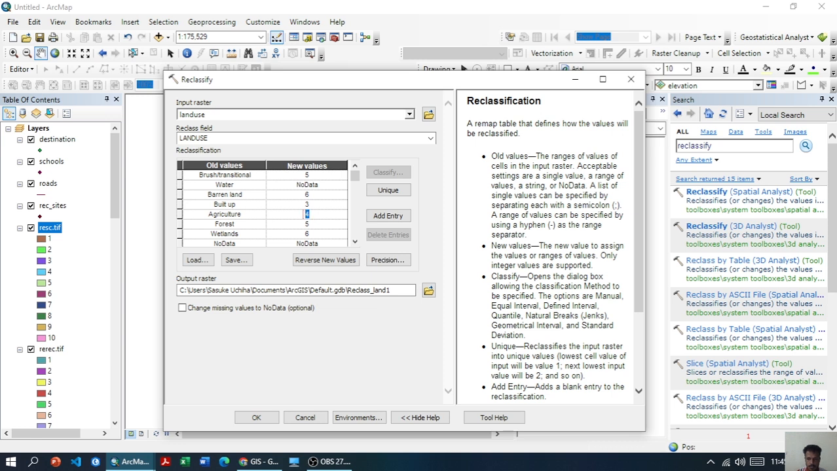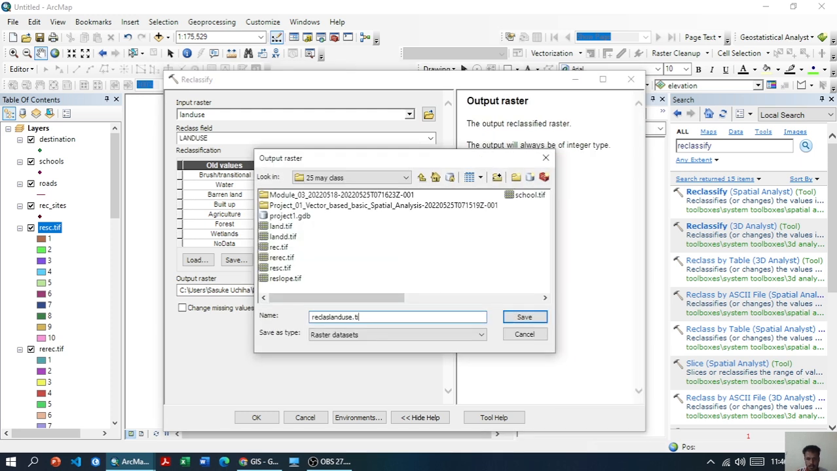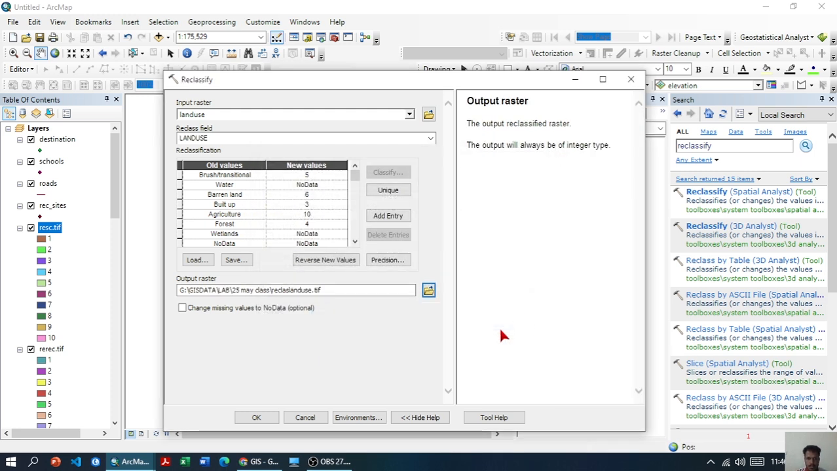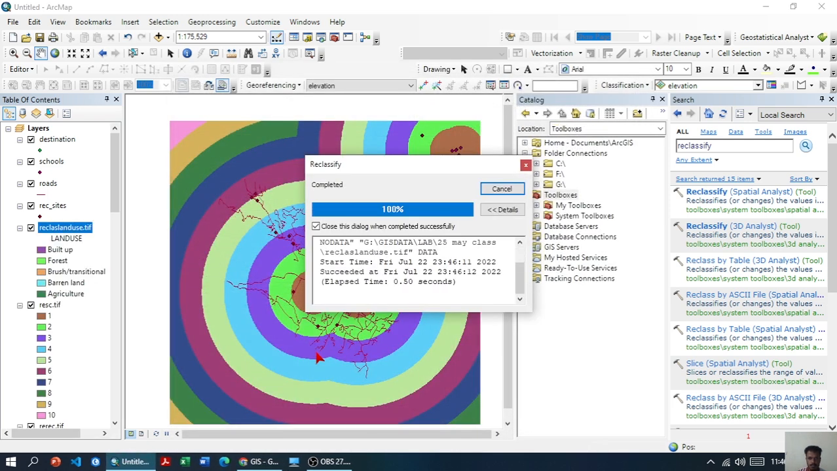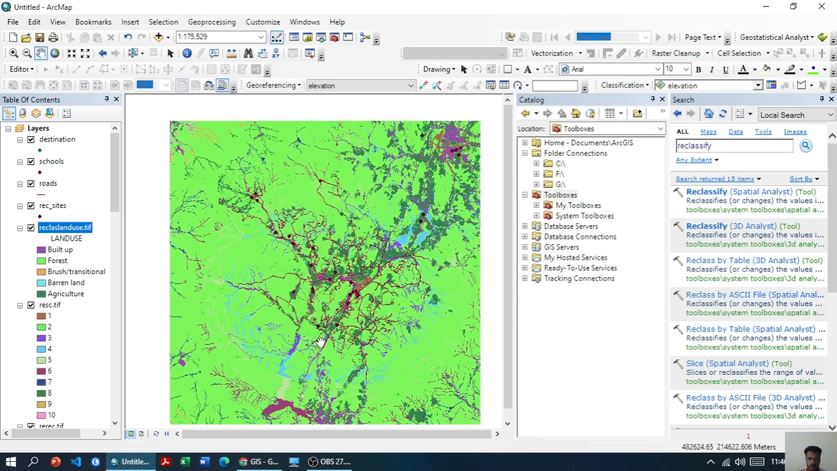We can get these data from our manual. On this basis, we want to do the land use classification. We will select the output file and click OK. So our reclassify has been done.